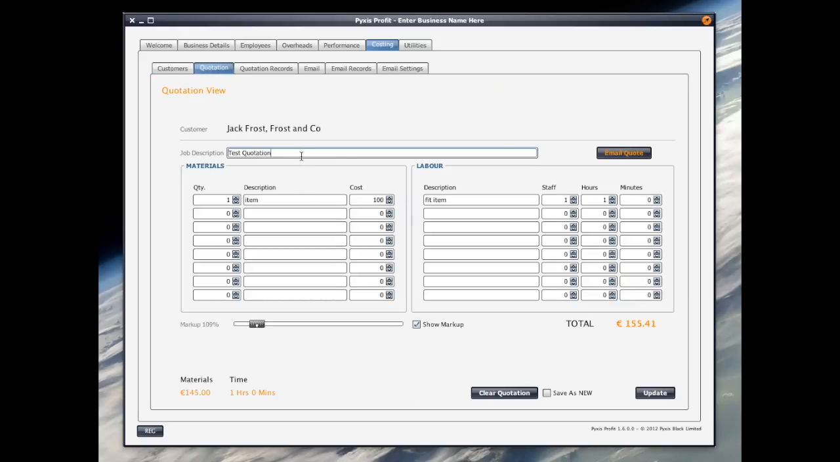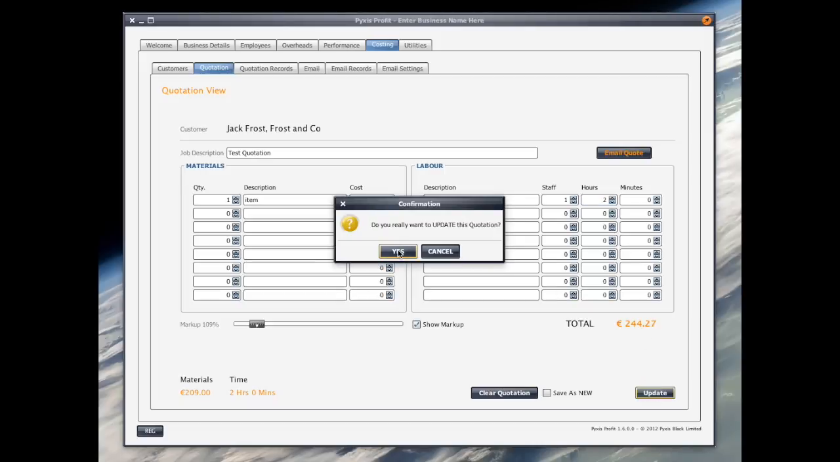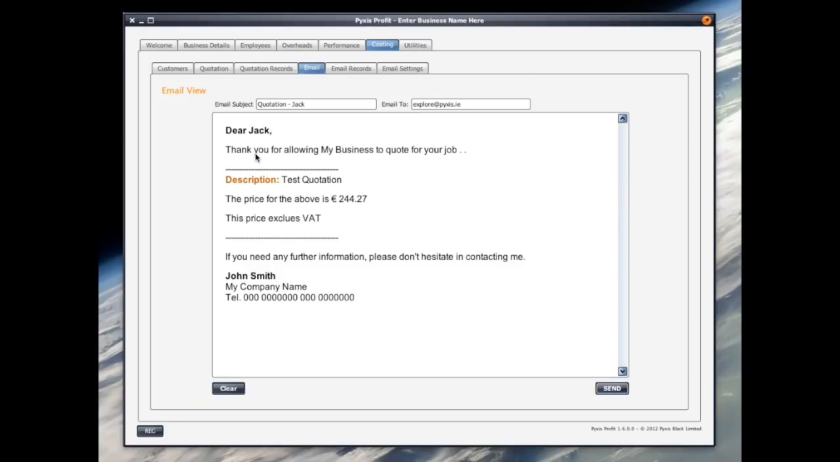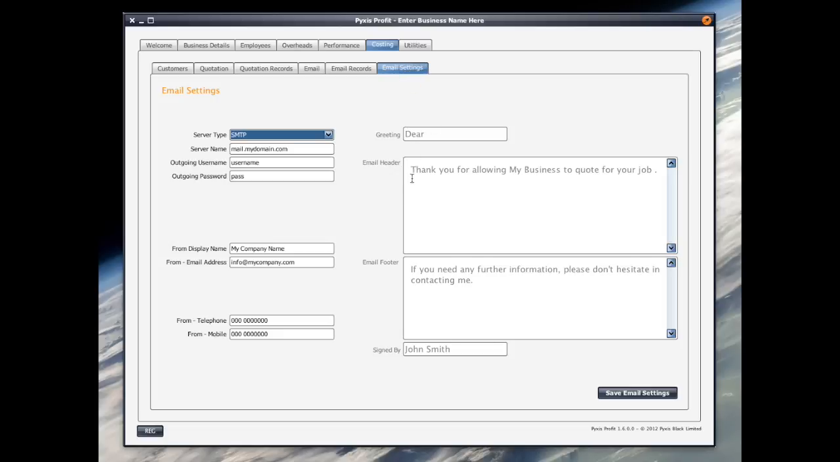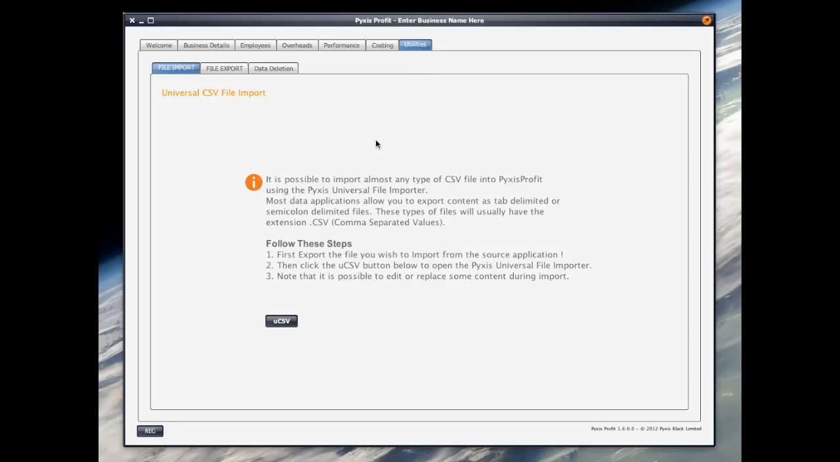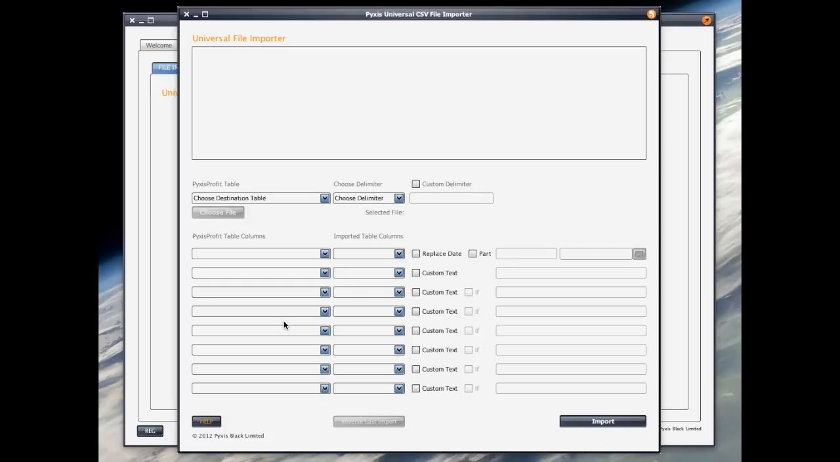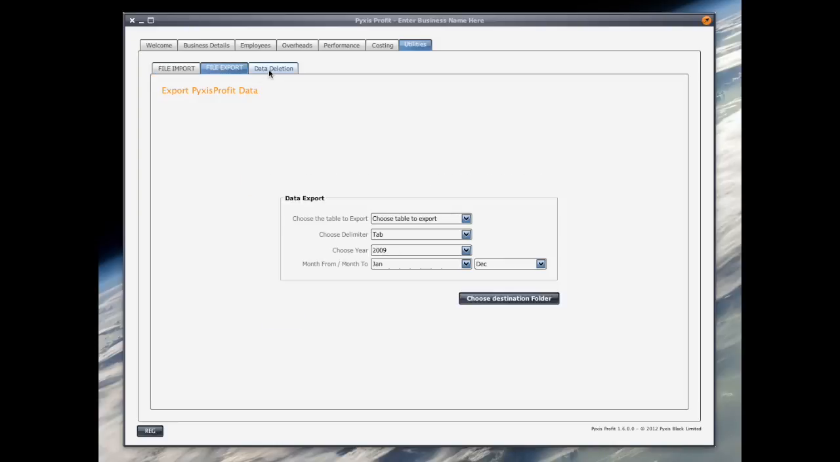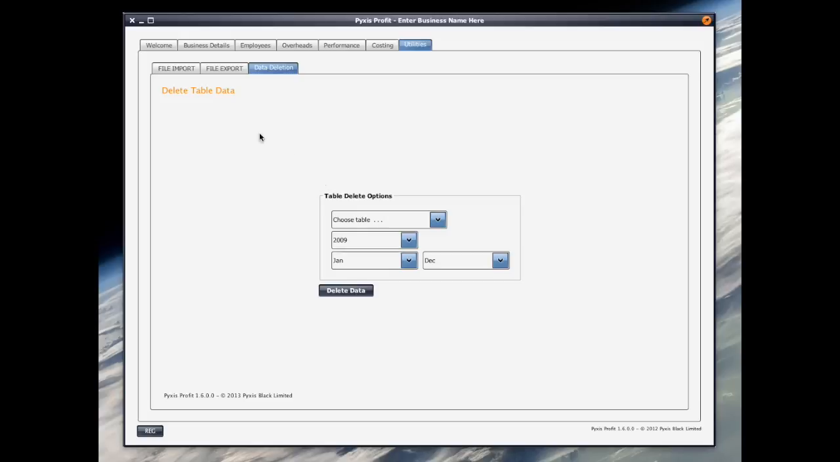As Pyxis Profit now knows your hourly charge and markup percentage, these quotations will be accurate for your business, and those quotations can easily be updated. And you can email the quotation directly to your customer if you wish. An email body is automatically created based on the quotation details and data entered under the Email Settings tab. Under the Utilities tab, data can be imported into Pyxis Profit from other applications. It is also possible to export or even delete data from Pyxis Profit for given time periods.